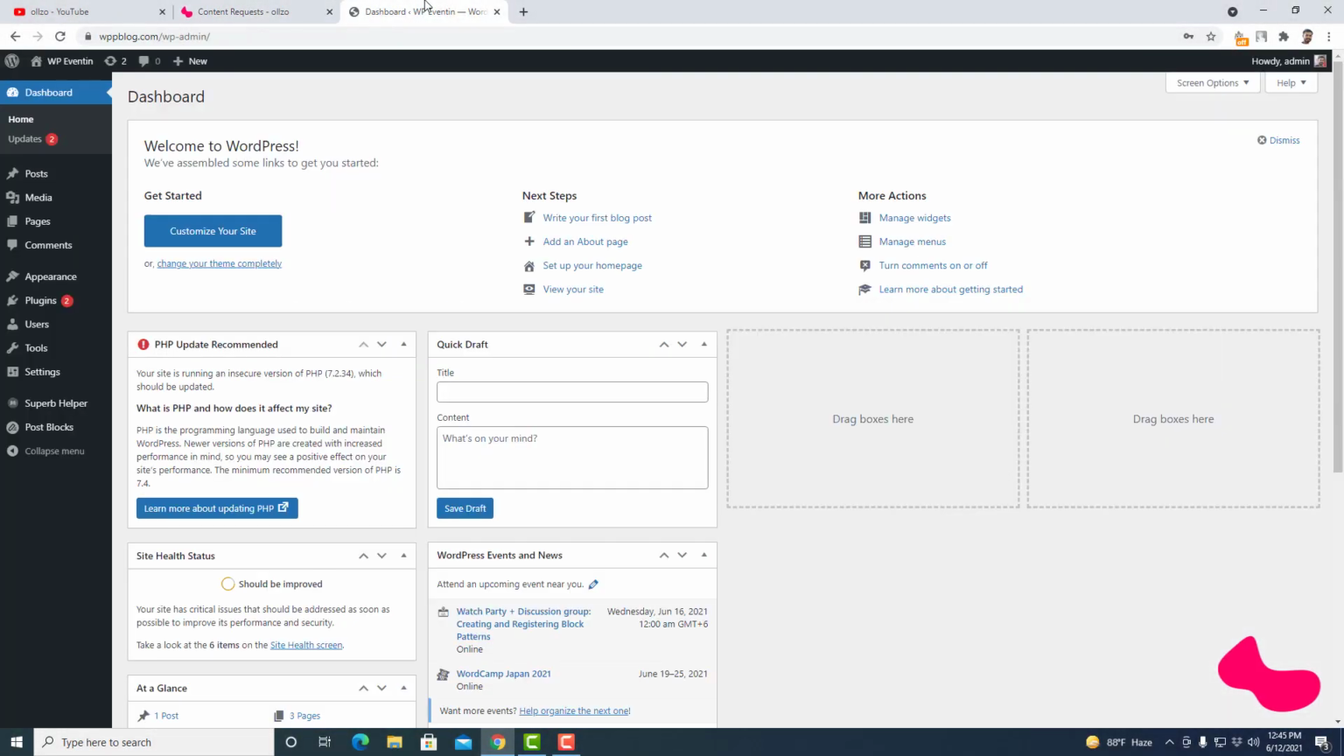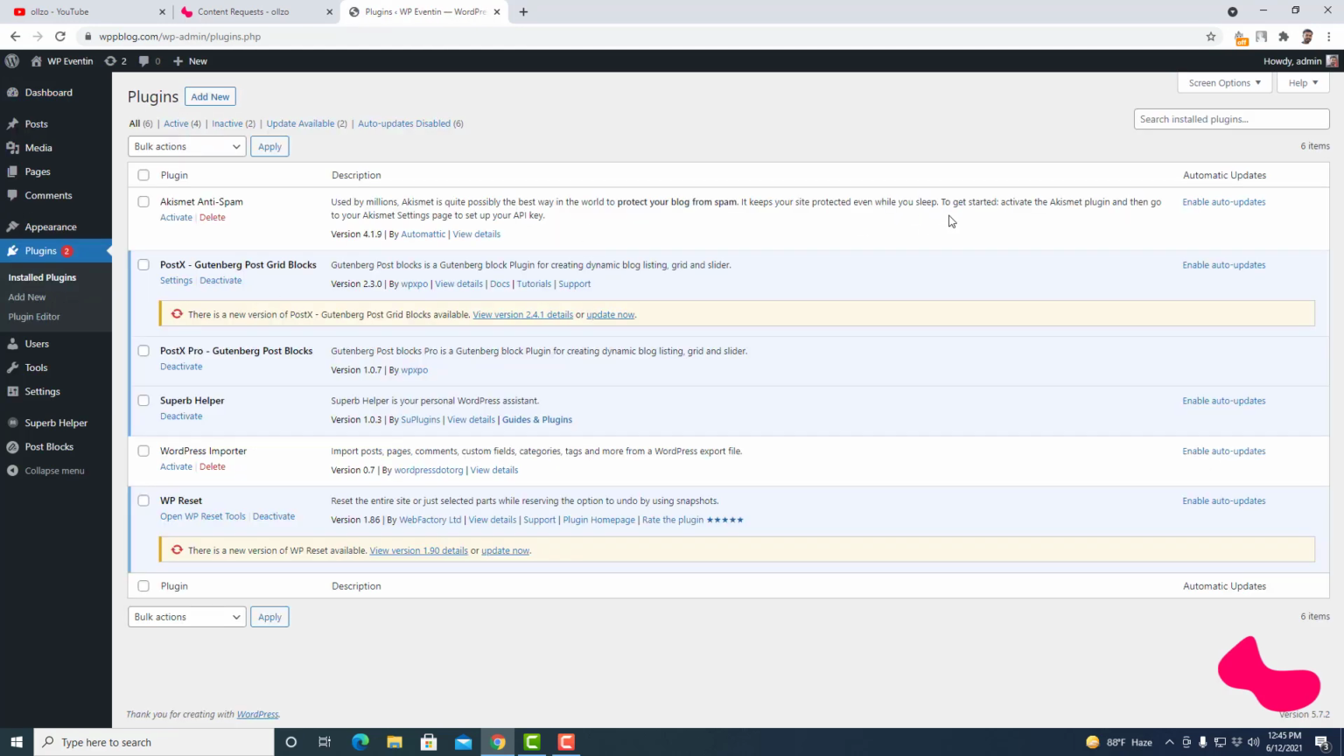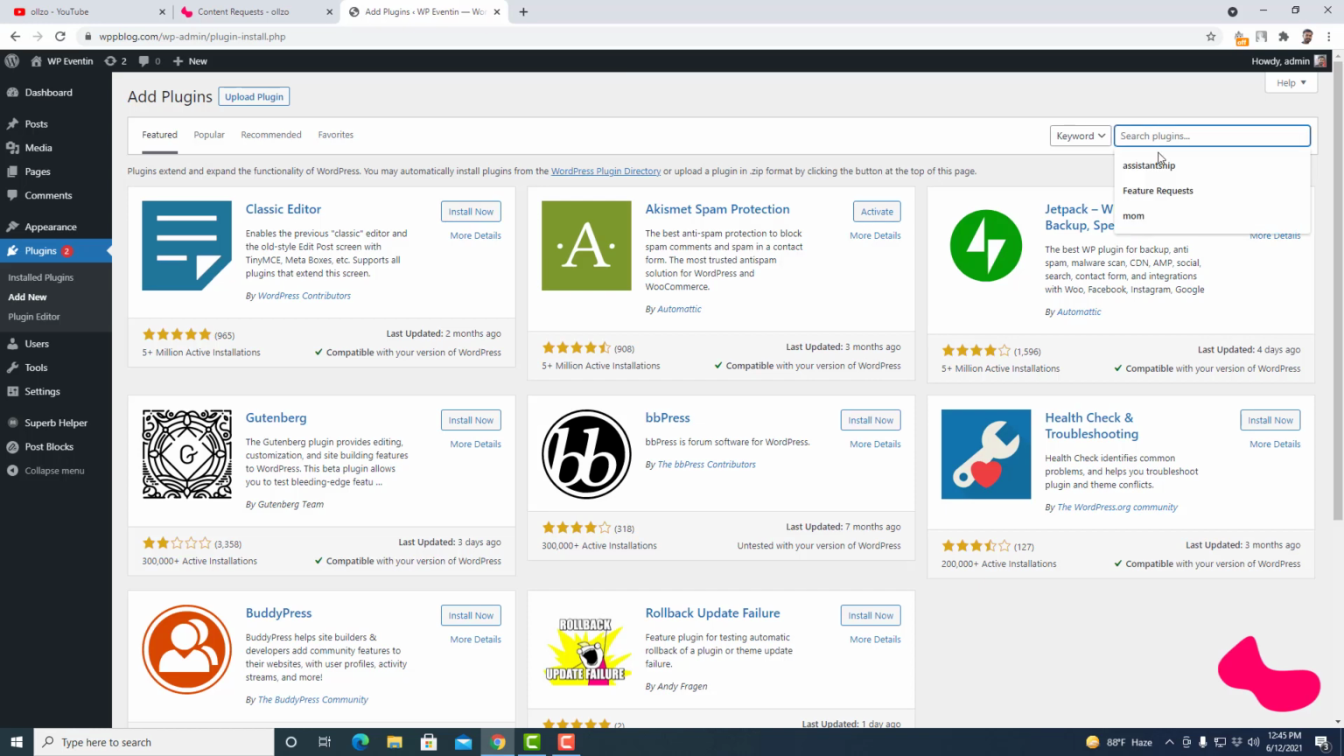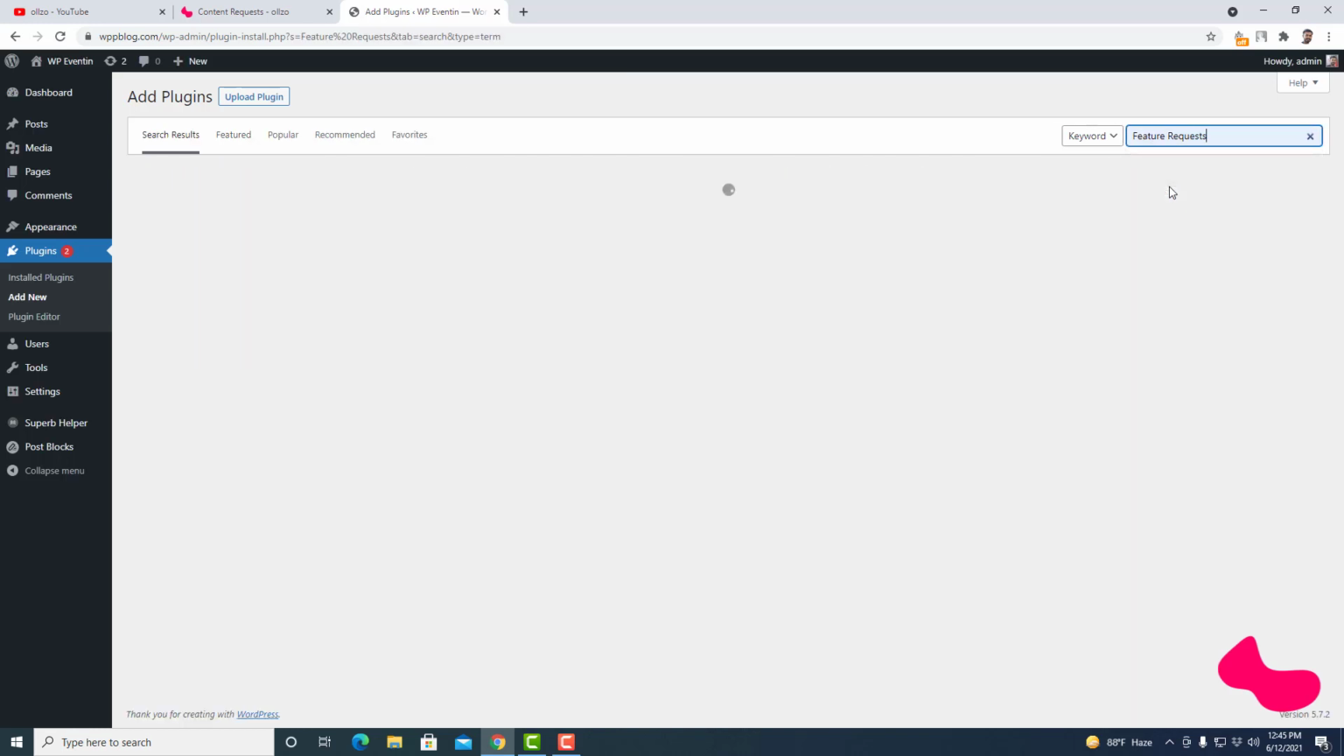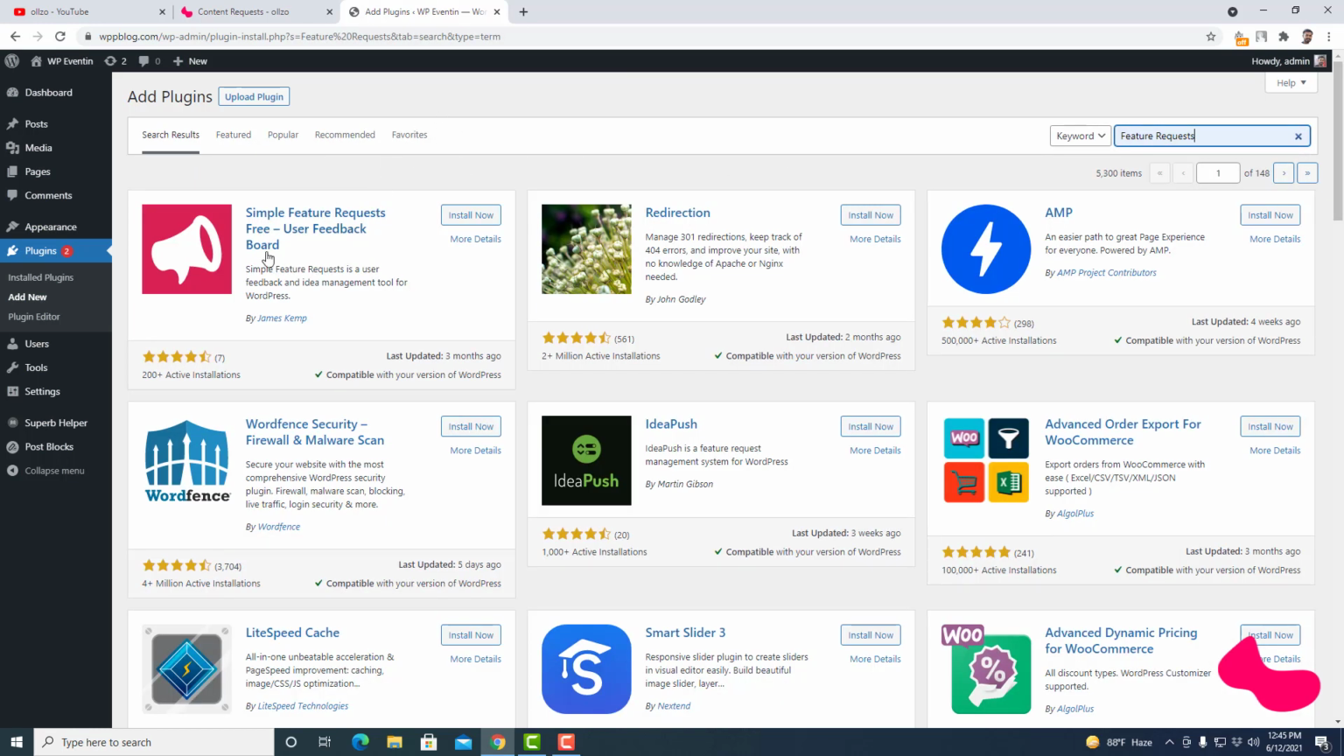First of all, I'll log in and get into my WordPress dashboard. After that, I'll click on plugins and install plugin. After that, I'll click on add new. Now I need to search for feature request. This is the plugin, Simple Feature Request, free. This is the plugin we are going to use, so I'm installing this plugin.